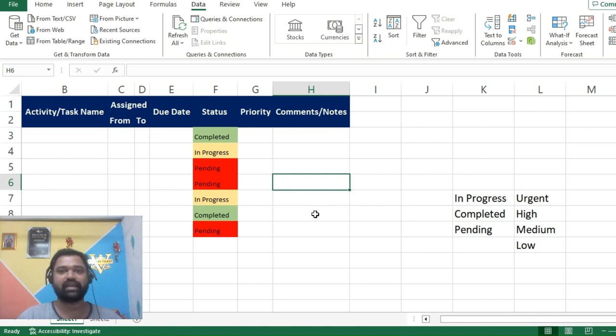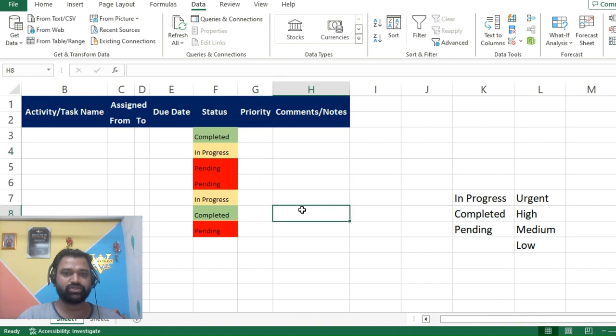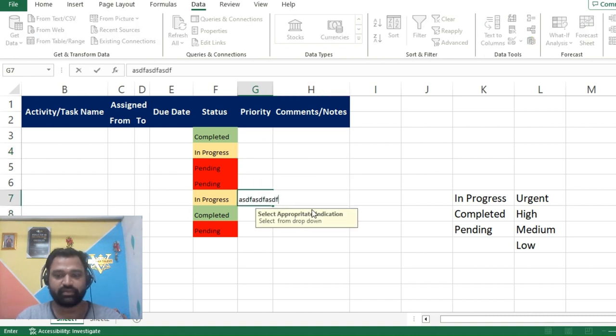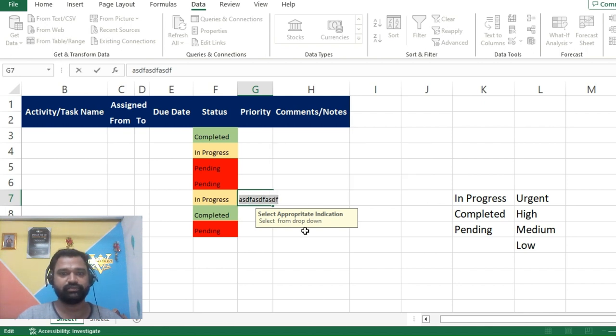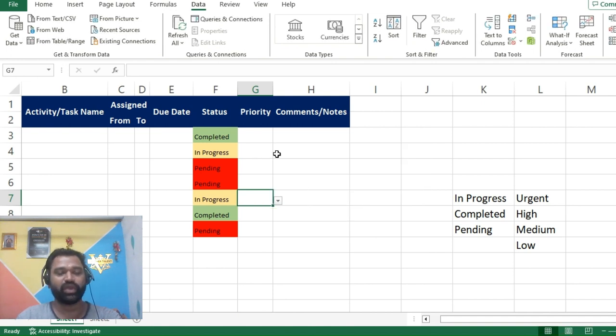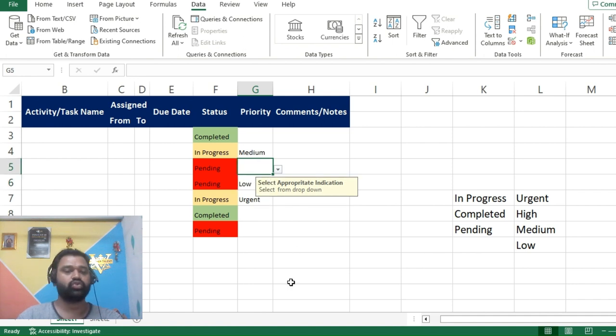So basically, whenever a user interacts with this particular tracker, they will get a notification. When we see this tracker, it looks blank, but when we hover the cursor over here, this particular notification will appear: select the appropriate indication, select from a drop down. So yeah, I'll select this. Suppose I type some sort of name and hit enter, I get an error: drop down message, select drop down priority. So this is my stop error alert, right? So I'll just press escape on my keyboard and select medium, and then this is urgent, and this is low, and so forth, correct?